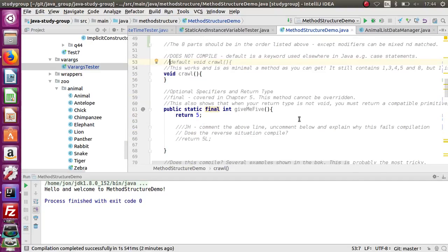So return types, as we said, if we are going to return something, so our return type is not void, we have to actually return something. So here we are returning 5. If I took that away, it no longer compiles. You see there's a red squiggle there. So if you declare you're going to return something, you have to return it, and it's no good just doing that either, because you have to actually return something.